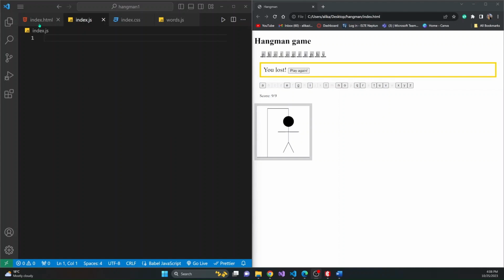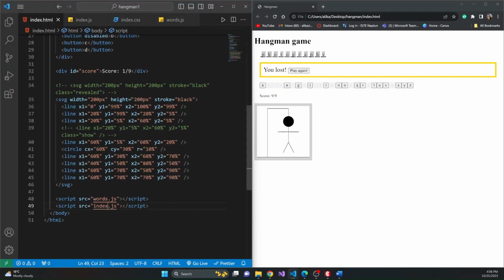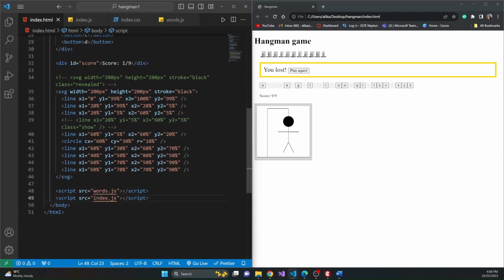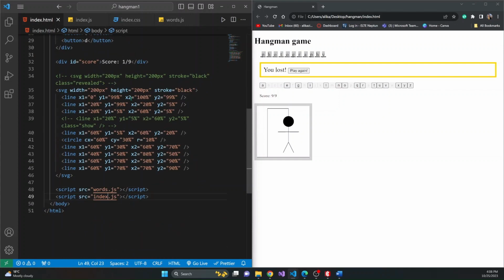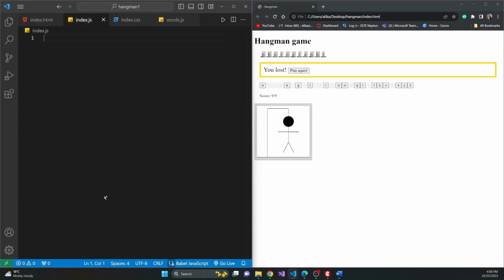Before that, let me move to the index.html part of the code. At the bottom of the code, there is a script source called index.javascript. You just need to make a file called index.javascript, or if you don't want to make a file, you can press Control plus click here and Visual Studio will automatically make a file for you. Now we are going to write the whole code in JavaScript.